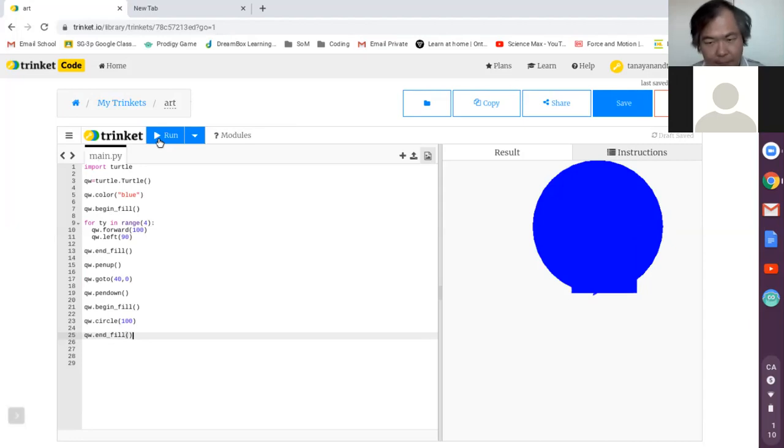Looks like a cannon, actually. I don't know. It looks like an upside down cannon. It looks like something. Crystal ball, maybe?